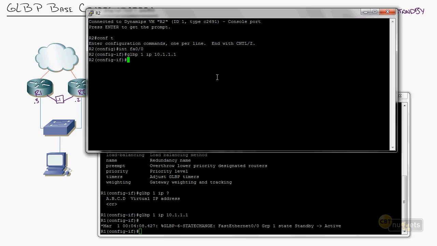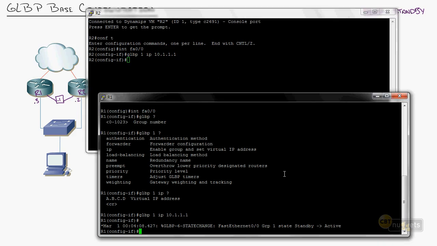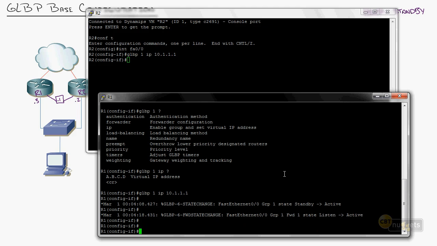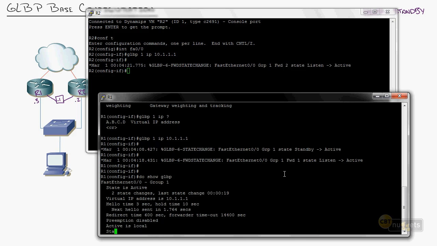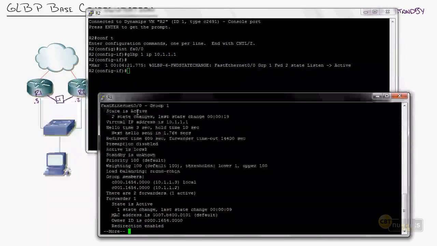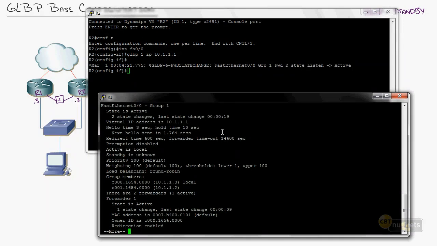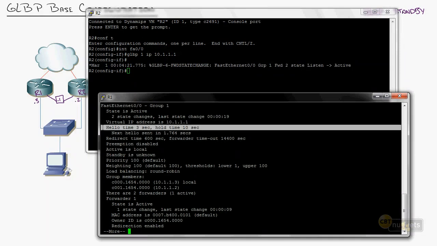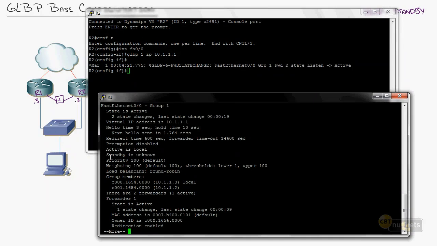We've got router 1 down at the bottom that has moved into the active role, and it will start load balancing. It's going to start going back and forth. Let me show you. I'm going to go down here to router 1, and let's do a show GLBP. Good, I was waiting for router 2 to go active. We can see right up here it says state is active, a couple state changes. Hello timer: it uses the same hello timers as HSRP, so in aggressive environments where you need to fail over aggressively, you may want to lower those. But you can see active is local, standby is unknown right now.